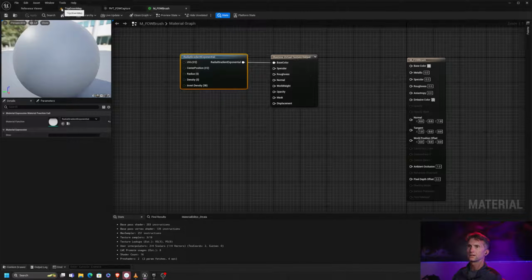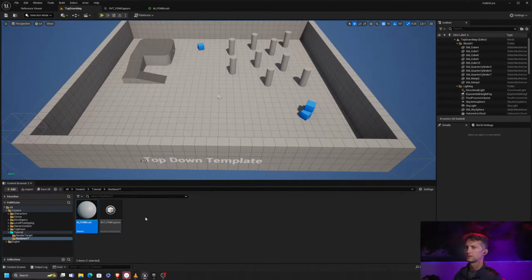Then let's go back and make our fog of war material. Let's just call it the fog of war.